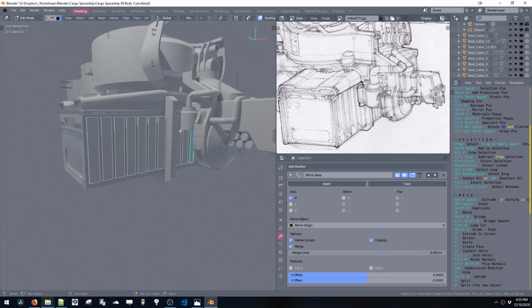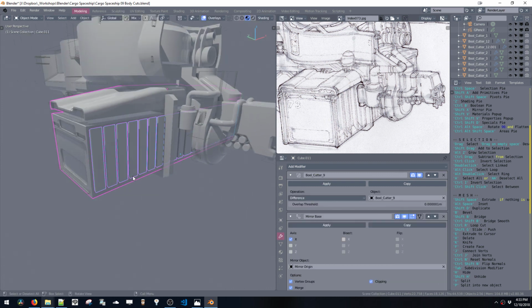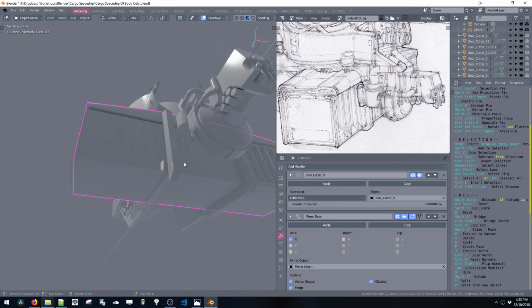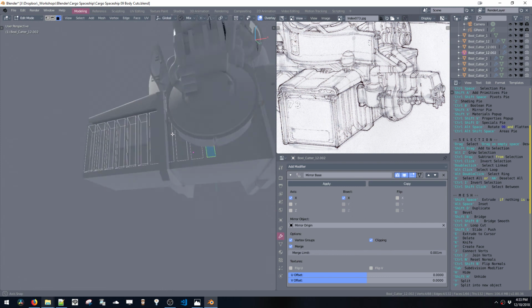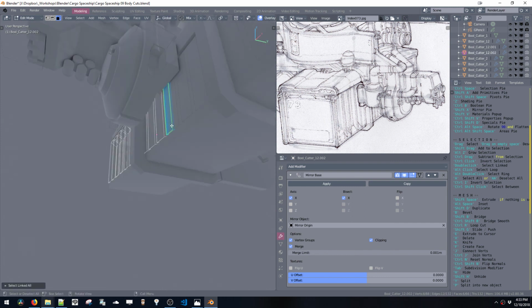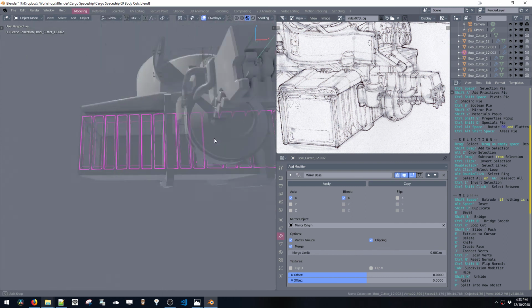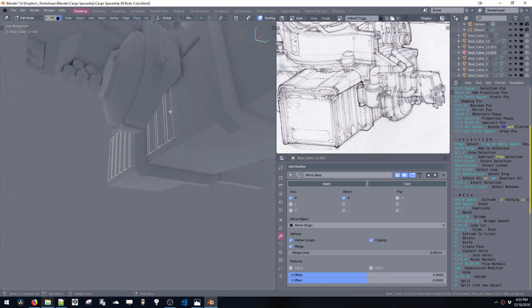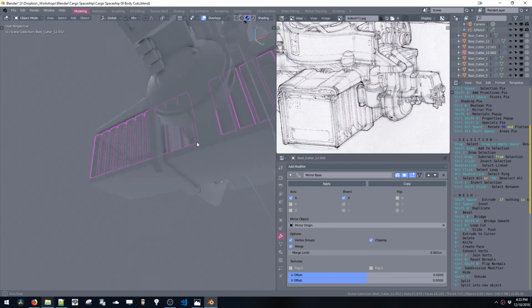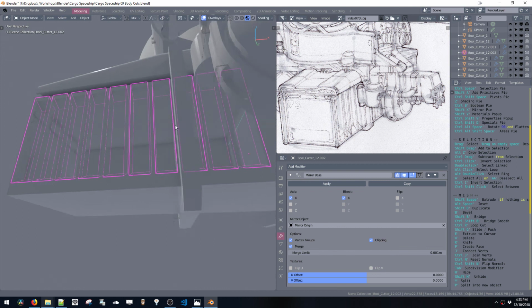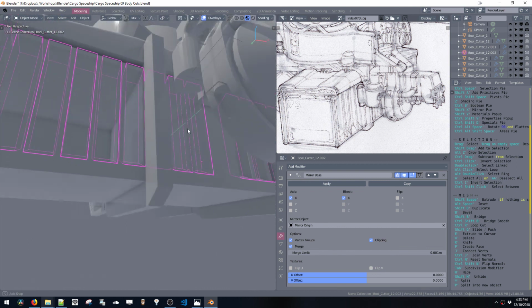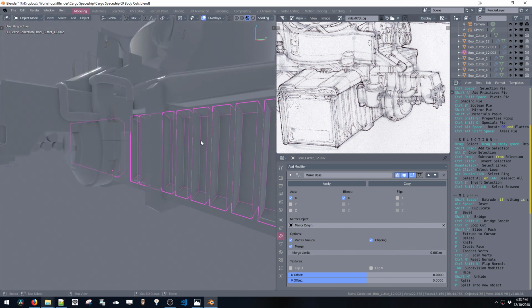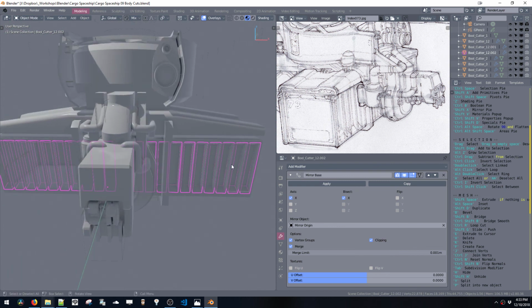Okay, and then we can go in object mode, select both of these, subtract, and of course it's not working. What did I do wrong? I think it's this middle one. There we go. Alright, let's see what's going on here. It's see-through, right? And that's not good. So it looks like it's working on one side and not on the other.